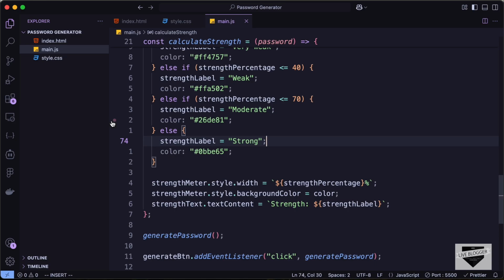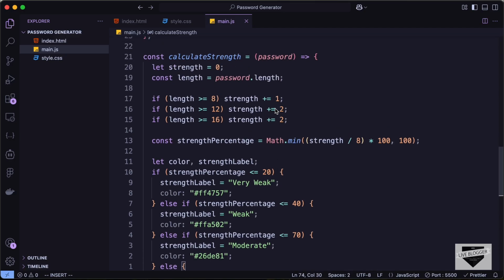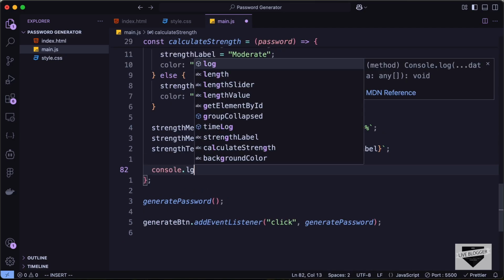So now let's go ahead and check what is the actual strength value. So let's console.log some of these over here. So here let's type console.log strength.